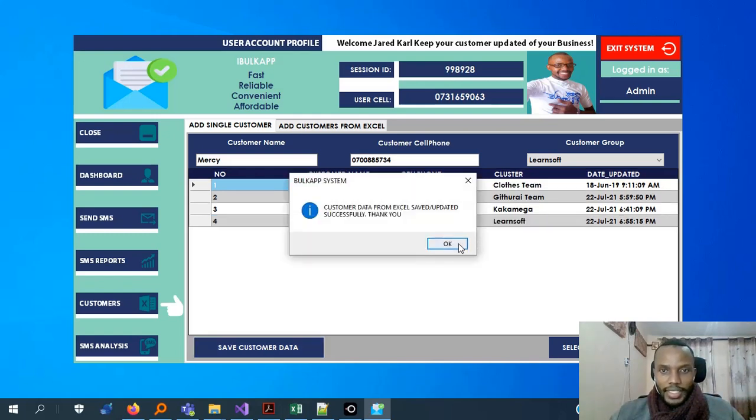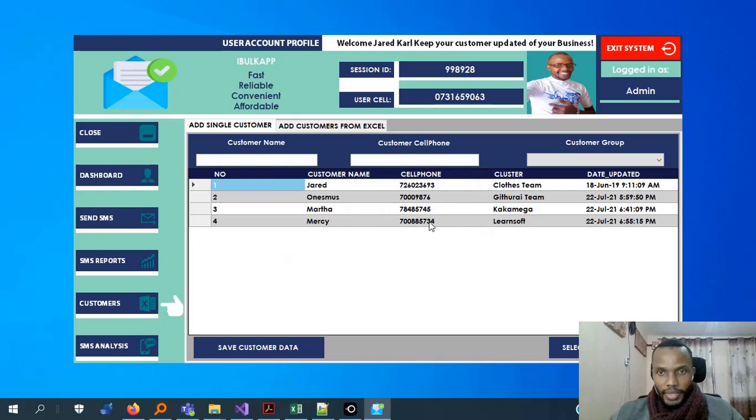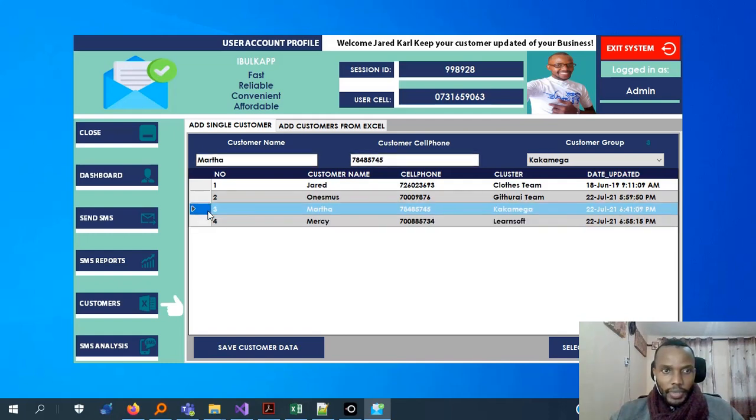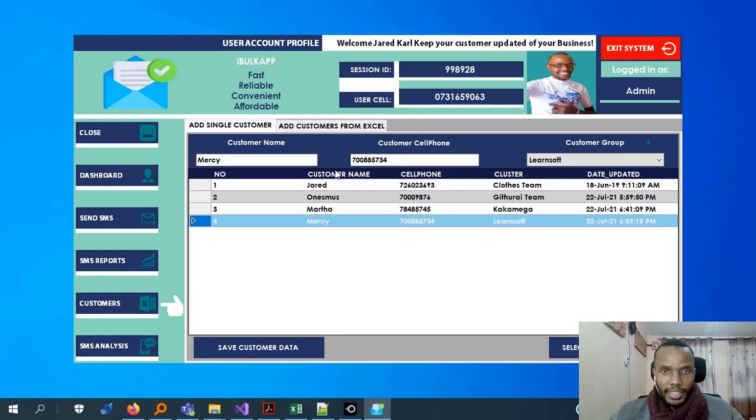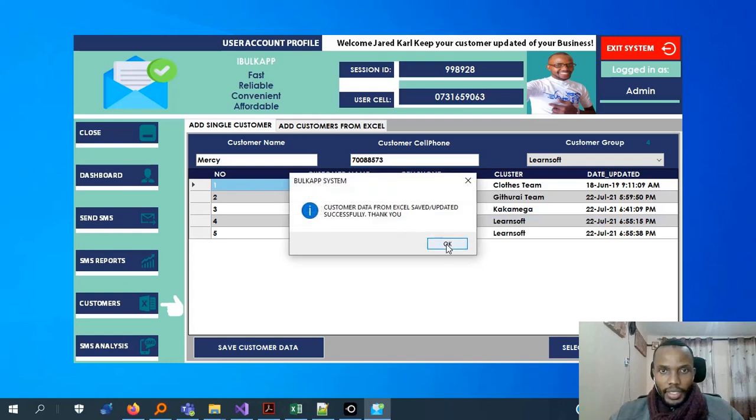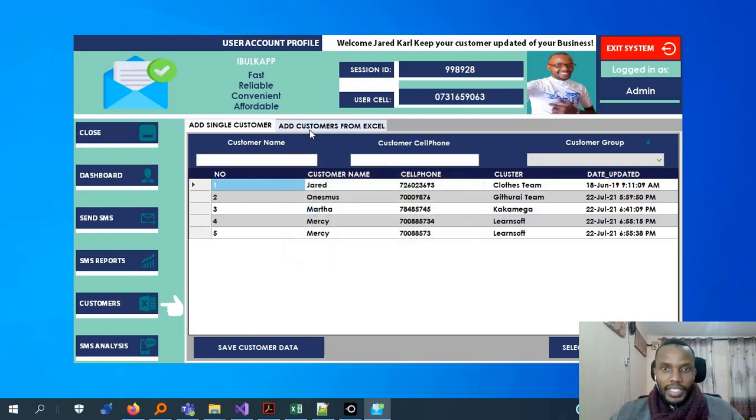So once I click save, you can see Marcy has already appeared with a number down here, and the cluster is Learnsoft. In case you want to edit the details of Marcy, you can also click that record. As you can see, it populates the data when you click. So I go back to Marcy and change the number, maybe this 4 to, yeah, that way. Then save the details. In that case, you'll be able to manage and update.